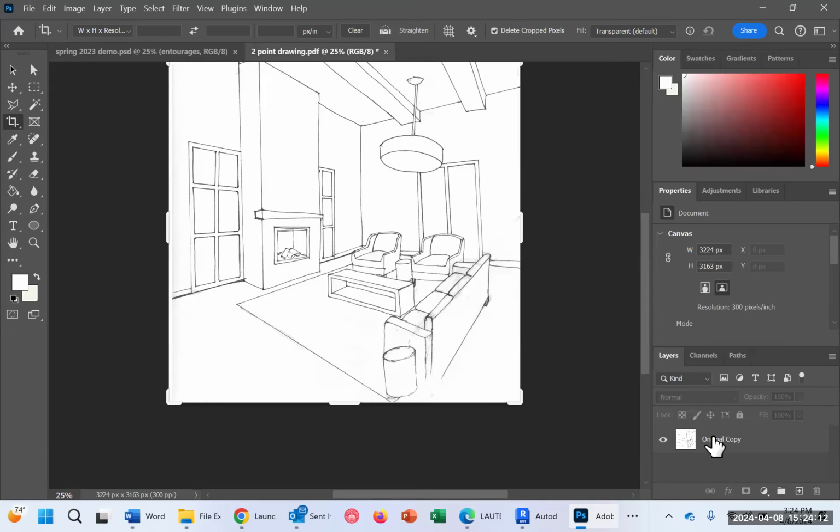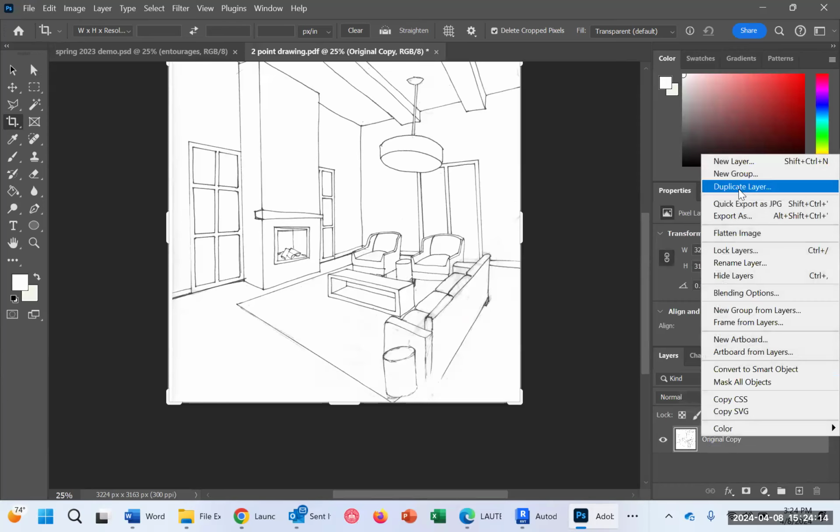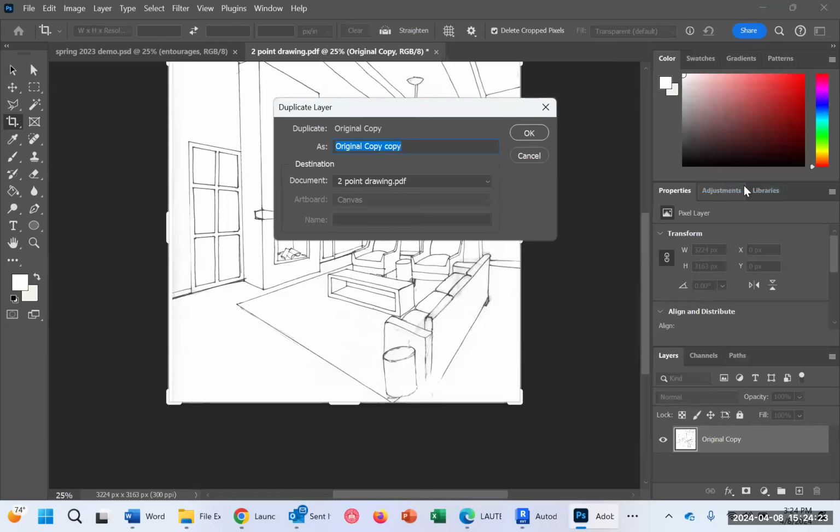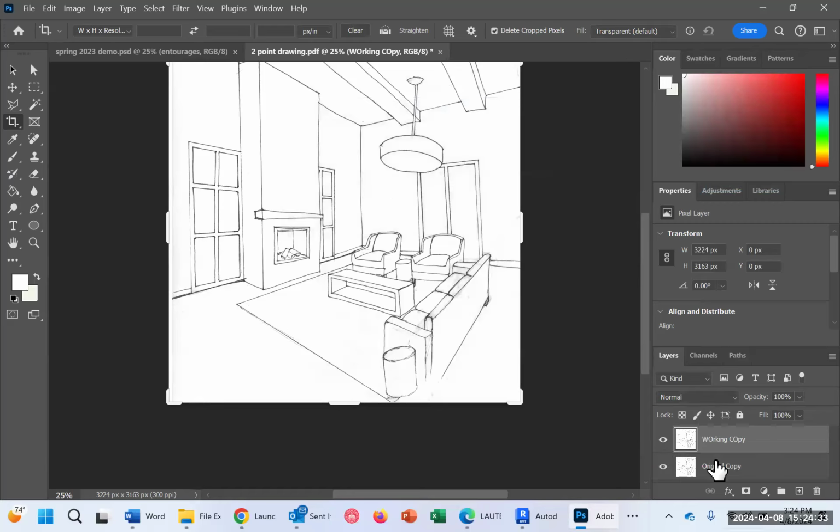So I will duplicate that original copy. Right click on this and say duplicate layer. You guys are working with me or no? And then I will name it working copy. That copy you can keep above all your layers, so that will always be on the top and the original will always be on the bottom.